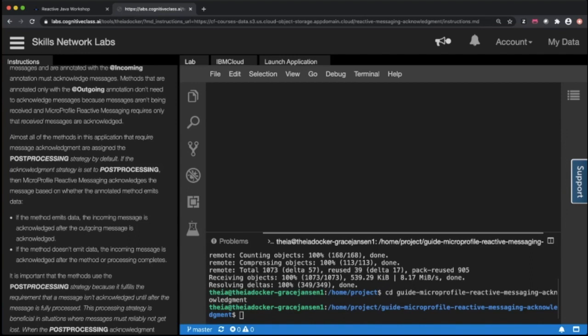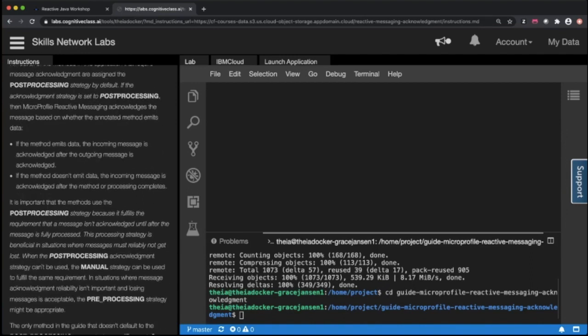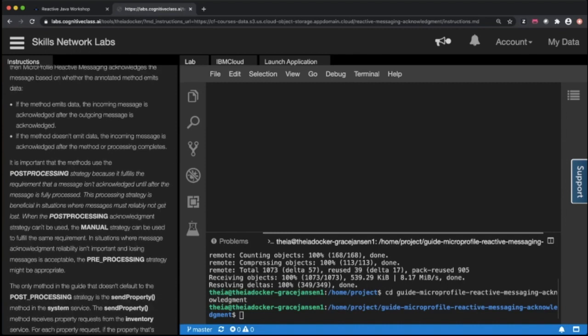Then you can continue. And as we mentioned in the presentation, this is to make sure that if the system was to fail and go down, you'd be able to pick back up again and know that you still had to process that message. So it's important that the methods use the post-processing strategy because it fulfills the requirement that a message isn't acknowledged until after the message is fully processed.